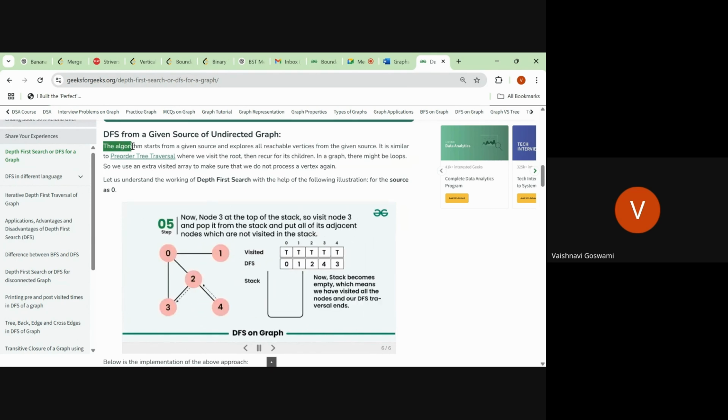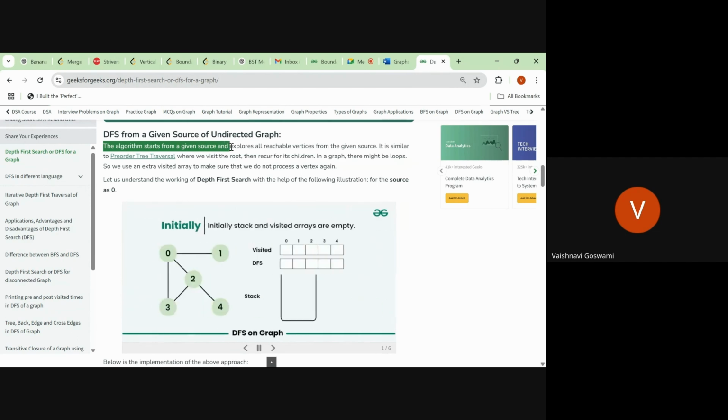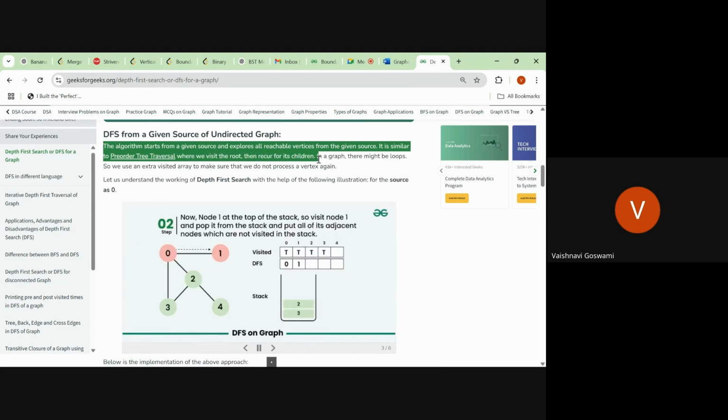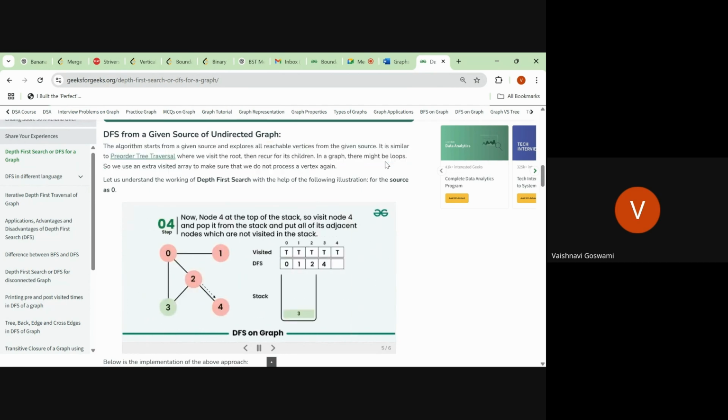It is written here that the algorithm starts from a given source and explores all the reachable vertices from the given source. It is similar to the pre-order tree traversal where we visit the root and then recur for its children. In a graph, there might be loops, so we use an extra visited array to make sure that we do not process a vertex again.